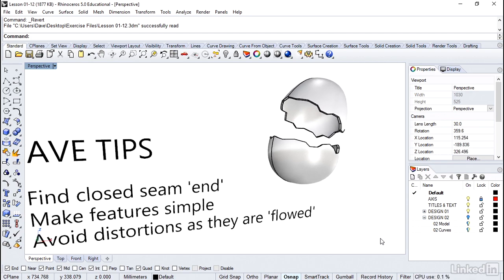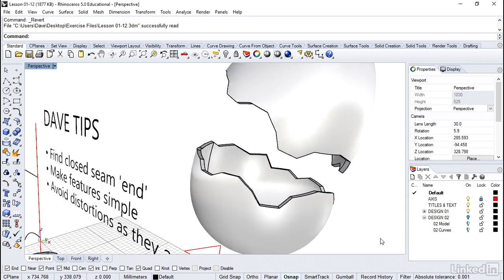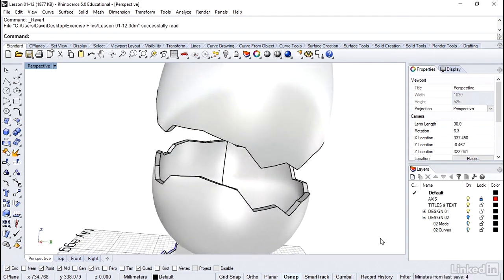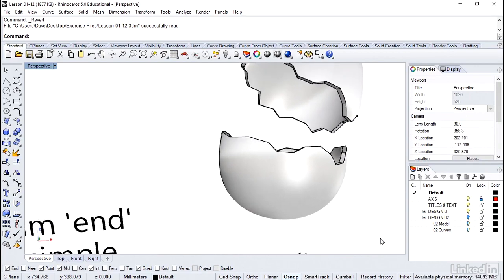Let's zoom into this finished cracked egg, and you'll notice that the crack detail goes all the way around and it does not repeat in any direction. So that's done the correct way.